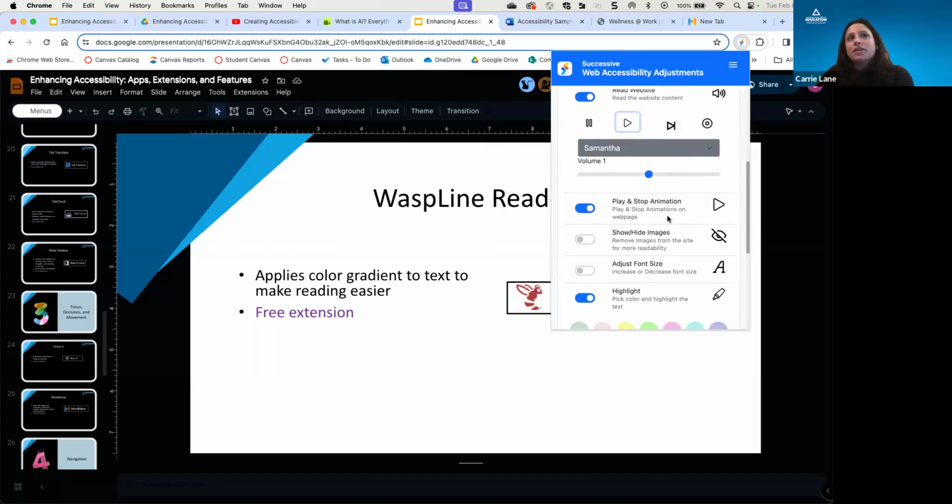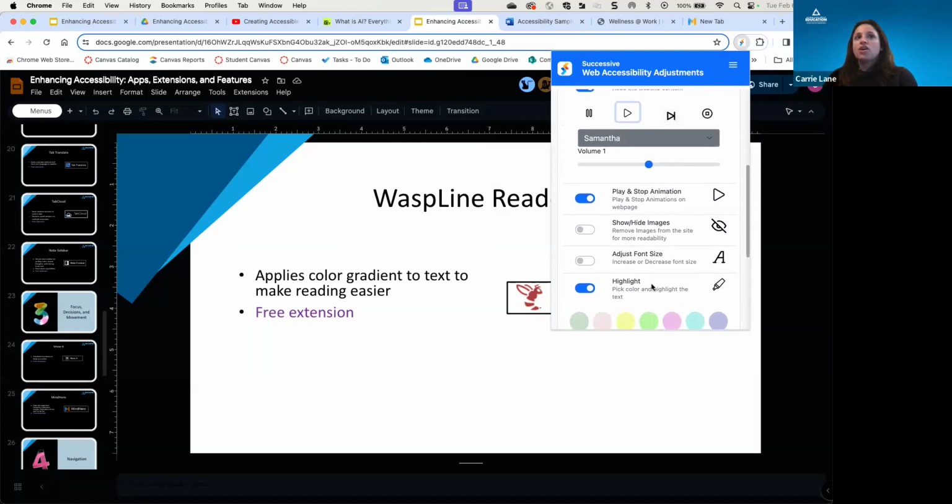Additionally, what I like about this one, because a lot of the other tools do things like the read aloud, is that this one has the ability to play and stop animations. Especially for students who are prone to seizures or inner ear issues, it might be difficult to see animations, flashing lights, transitions. If this is toggled on, students can actually use it to control the animations that they see on the screen.